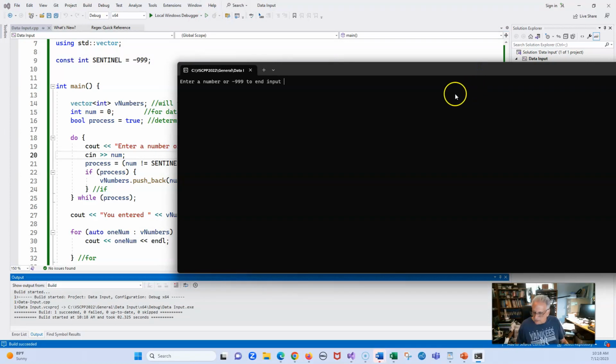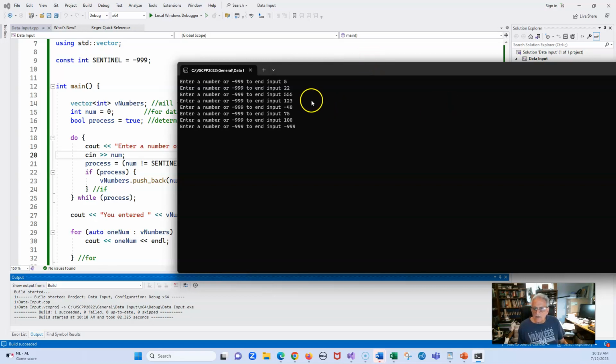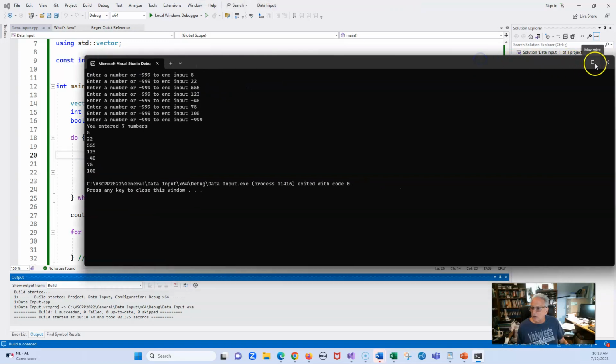So we'll do 5, 22, 5, 5, 5, 1, 2, 3, minus 40, 75, 100, and then we'll do our minus 999. So if everything works out good, we have 3, 4, 5, 6, 7 numbers. It should print all 7 numbers. You entered 7 numbers, 5, 22, 5, 5, 5. So this looks good, and that's all there is to it.